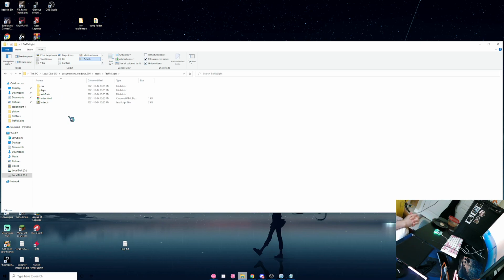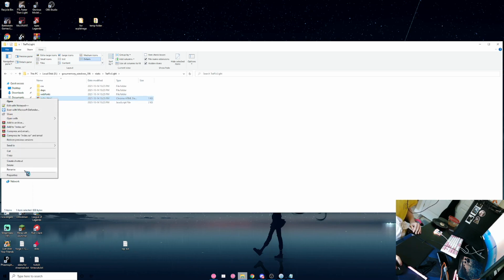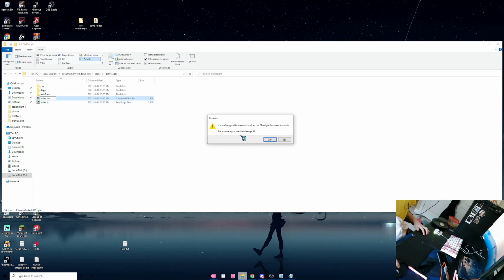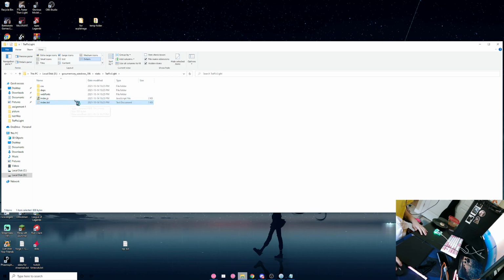Now that we're here, what we're going to do is edit the HTML file first. So you're just going to want to have that selected, then right click, rename, and delete .html and replace it with .txt. You will get a pop-up saying that this might break the file. Don't worry, it won't break the file. You are going to want to click yes, and now it is just a text document.